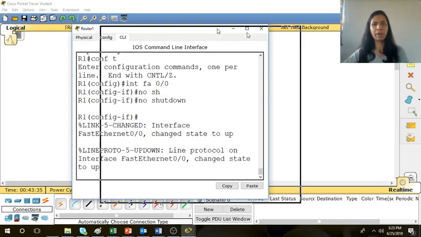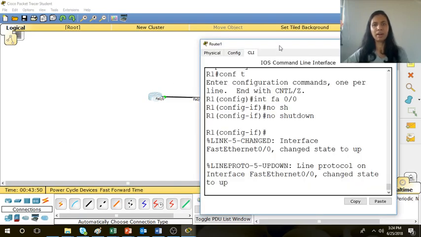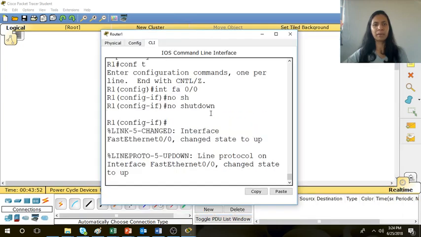Now you can see both my interfaces are green. That means both the interfaces have come up. Now my devices must have exchanged CDP packets with each other and gathered information about each other. So I'll go to my router and use the show CDP command.